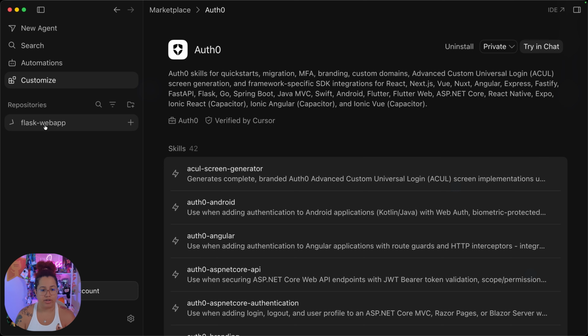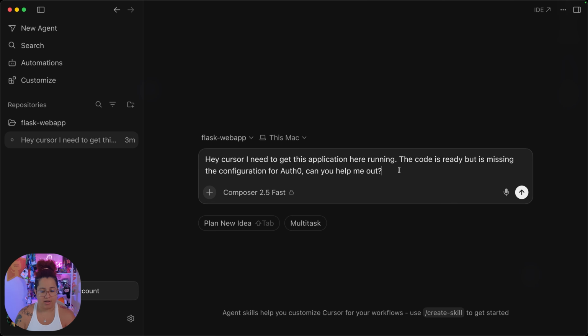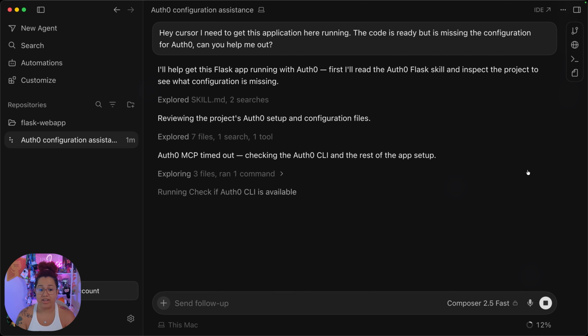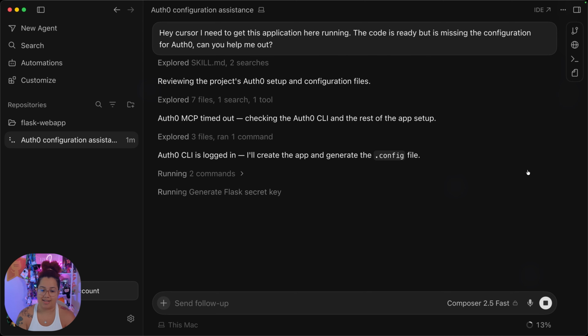I can go back here to my chat, where I already have my prompt, and I'm going to run it. Let's see how it does. Great. It's asking me to authenticate to Auth0 in order to actually do things. Okay, so it tried the Auth0 MCP first, and now it's going to check the Auth0 CLI instead. I already logged into the Auth0 CLI yesterday, so it's going to use the same tenant and configuration that I used before.